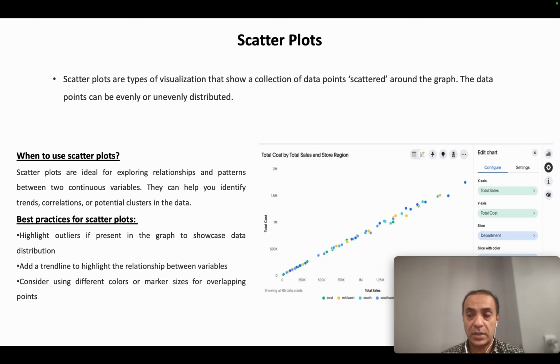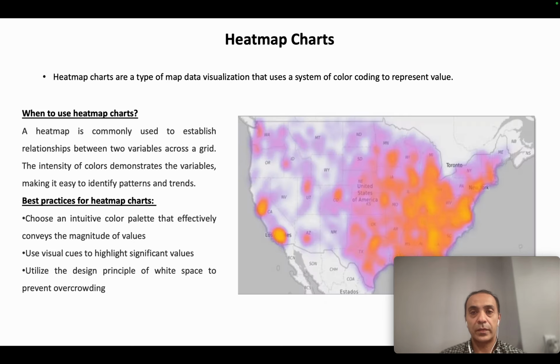Best practices for scatter plots? Always highlight outliers if present in the graph to showcase data distribution. Add a trend line to highlight relationship between variables and consider using different colors or marker size for overlapping points.